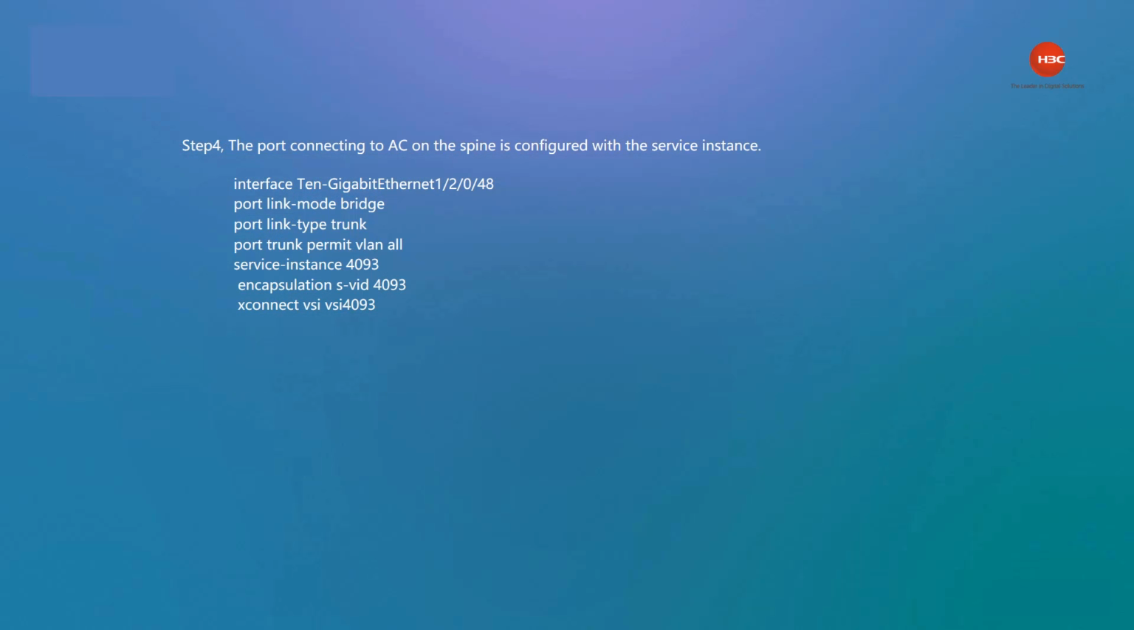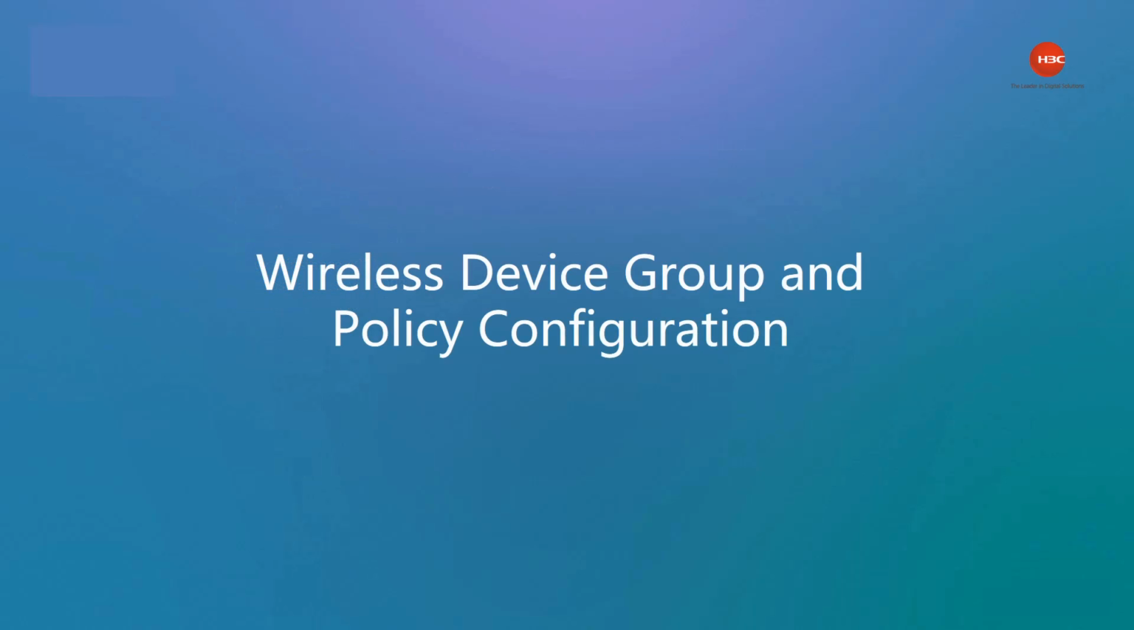Finally, the interface of the spine that connects to the AC leads to the config service instance and binds the two-layer network domain of wireless management. The third part, wireless device group and the policy configuration.